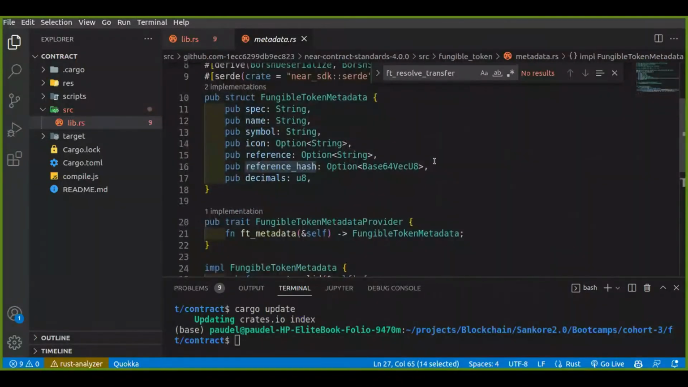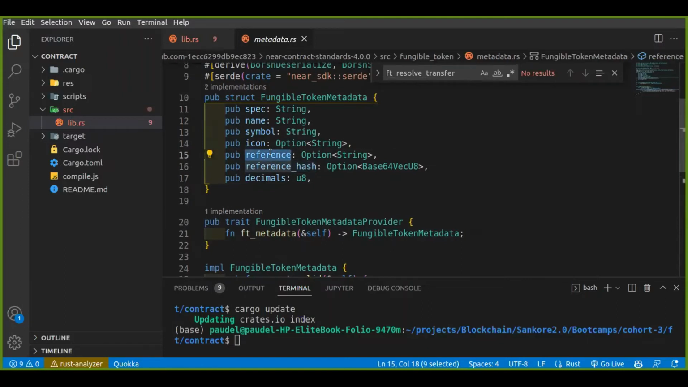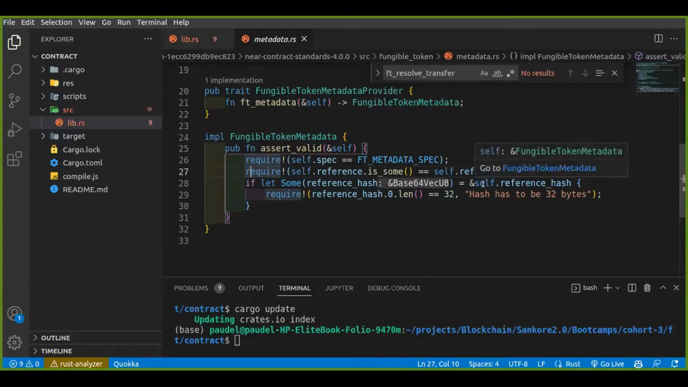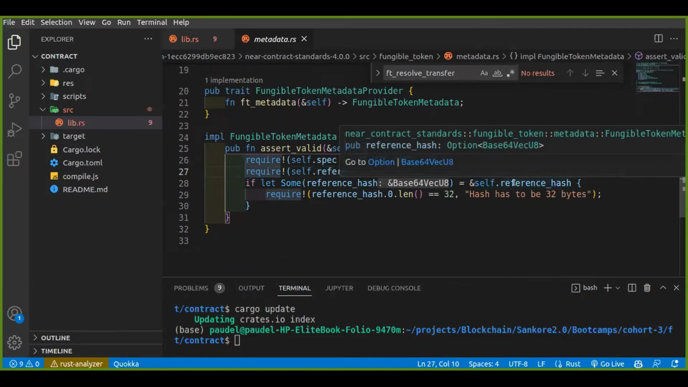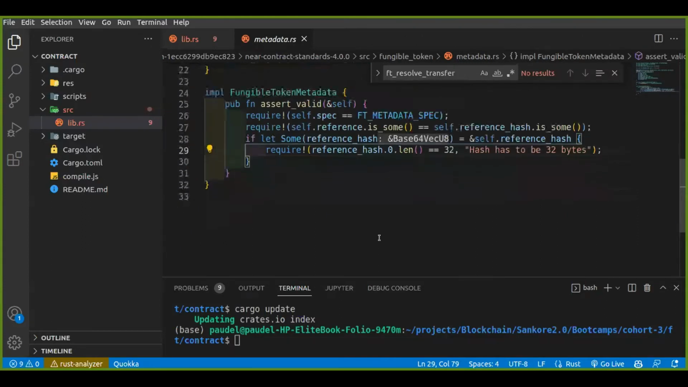And again, I really hope you remember, while I was talking, that if the reference value is available, then the reference hash must be available as well. That is what is being checked in line 27. Then in line 28, we are checking the reference hash, requiring its validity, again I guess for security purposes. So that is what's happening there.